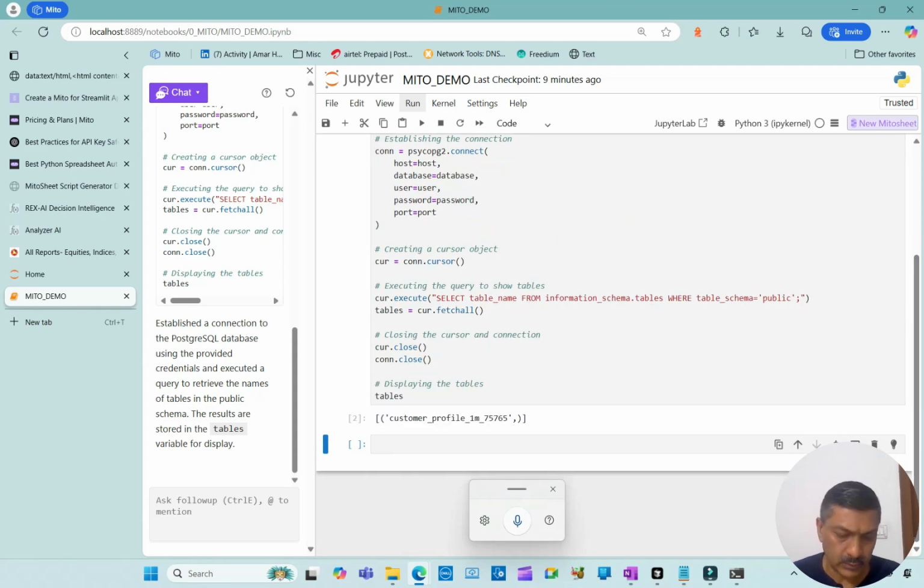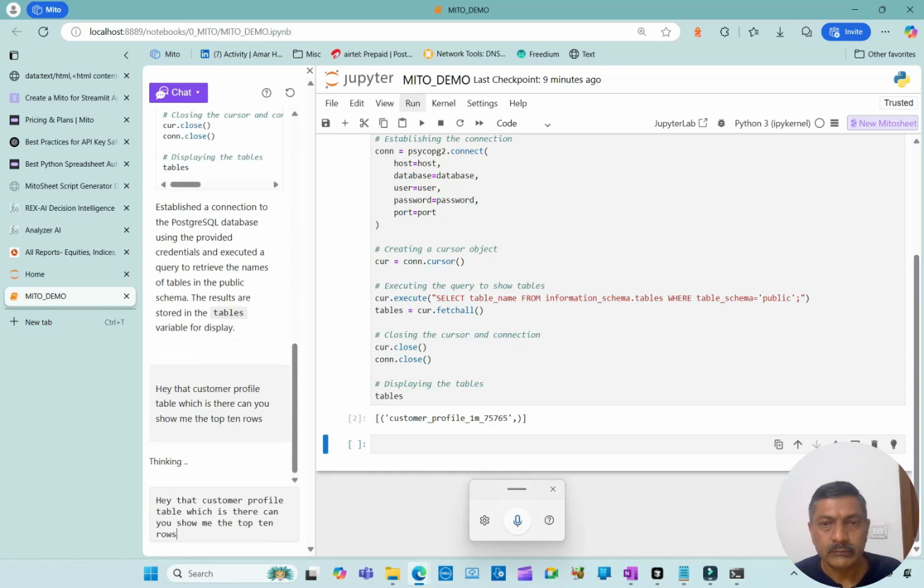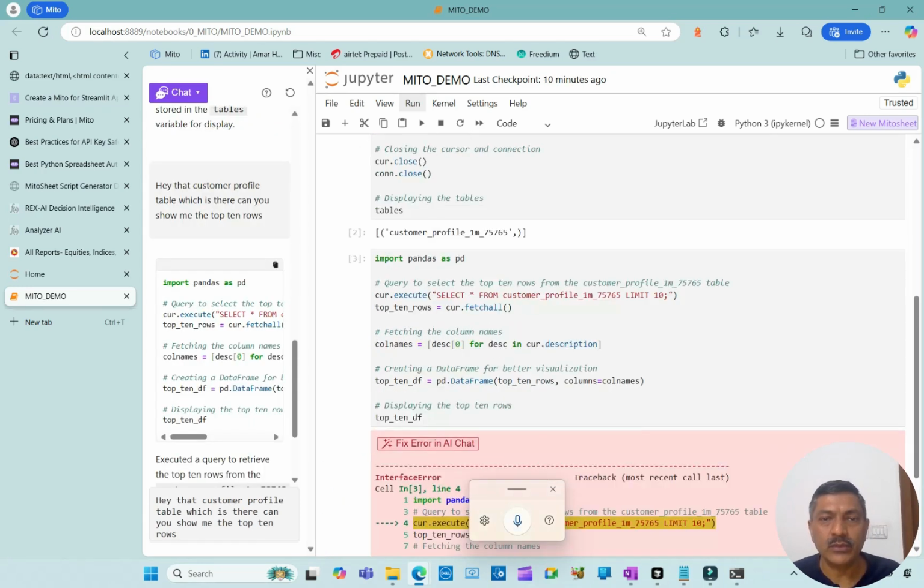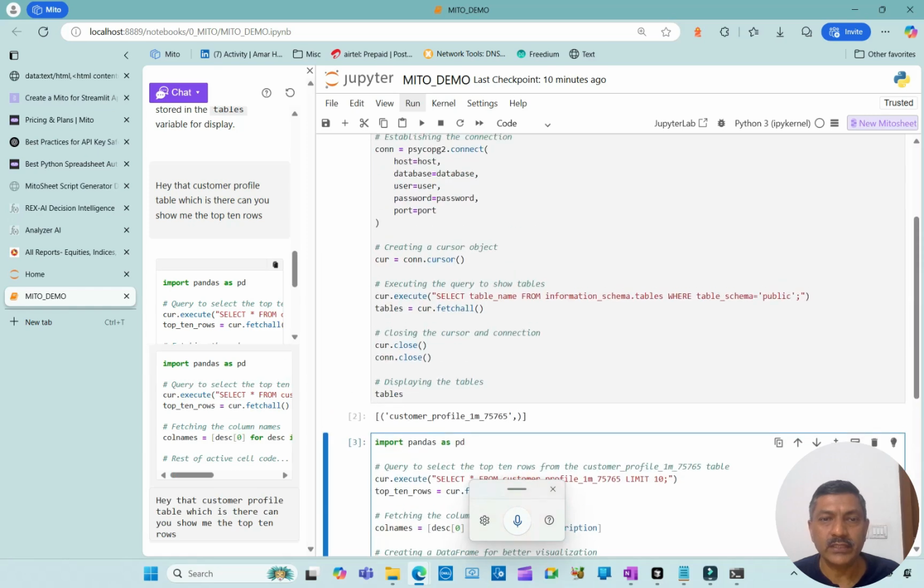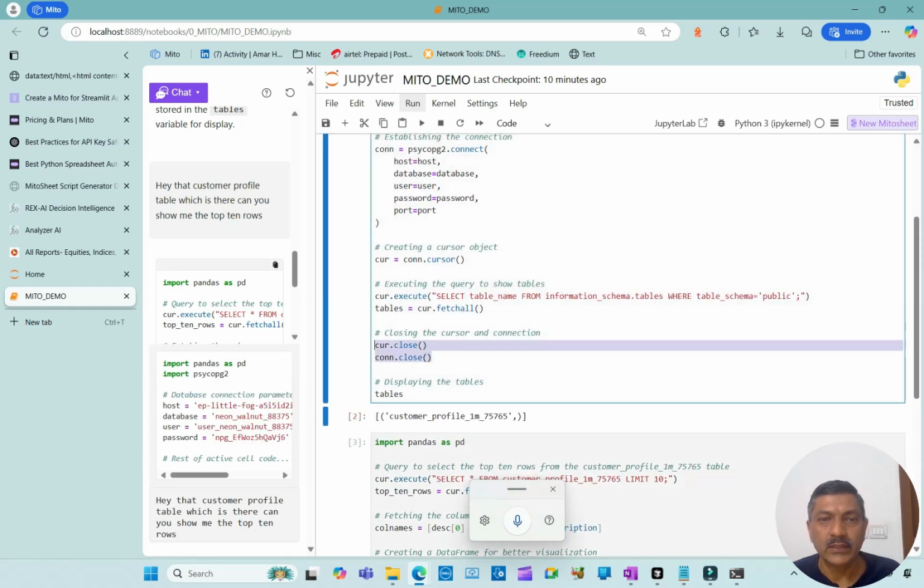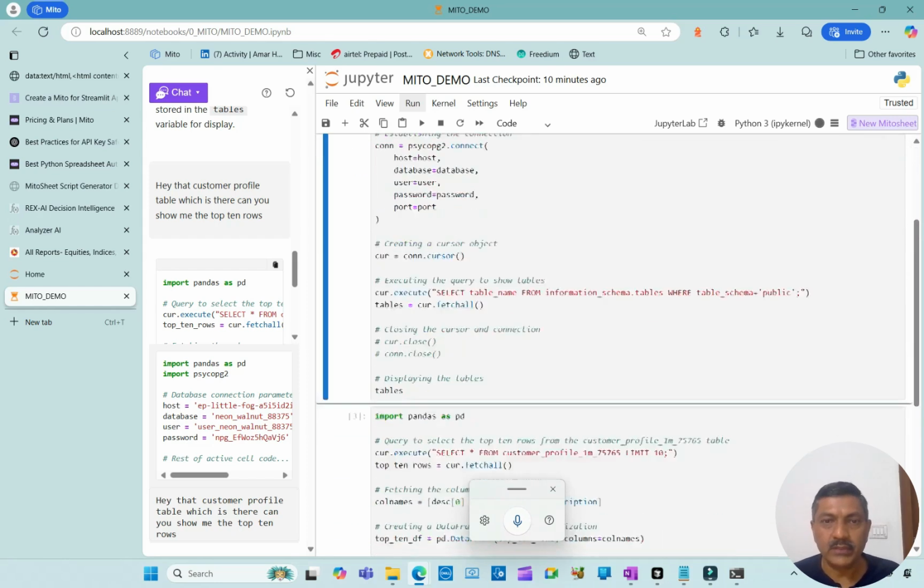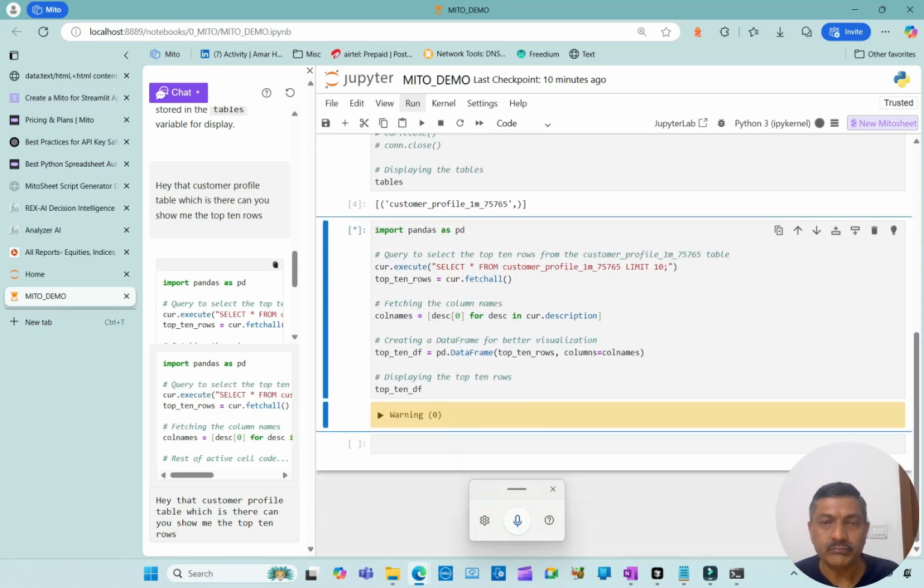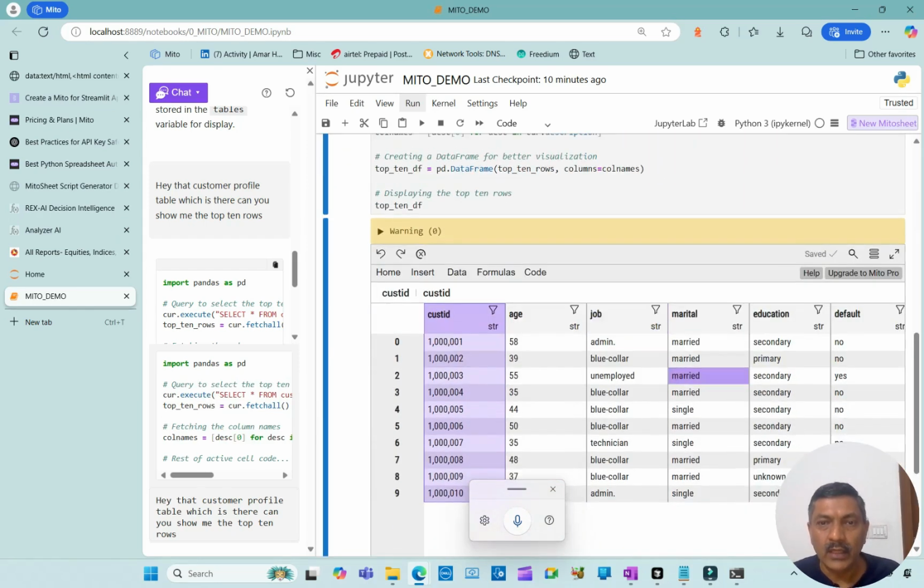Here, that customer profile table which is there, can you show me the top 10 rows? Error, cursor already closed. Okay, what happened here? Okay, this connection was closed. So let's keep that open. Let's keep everything open here. Okay, now I will run this code. Yeah, so here we go.